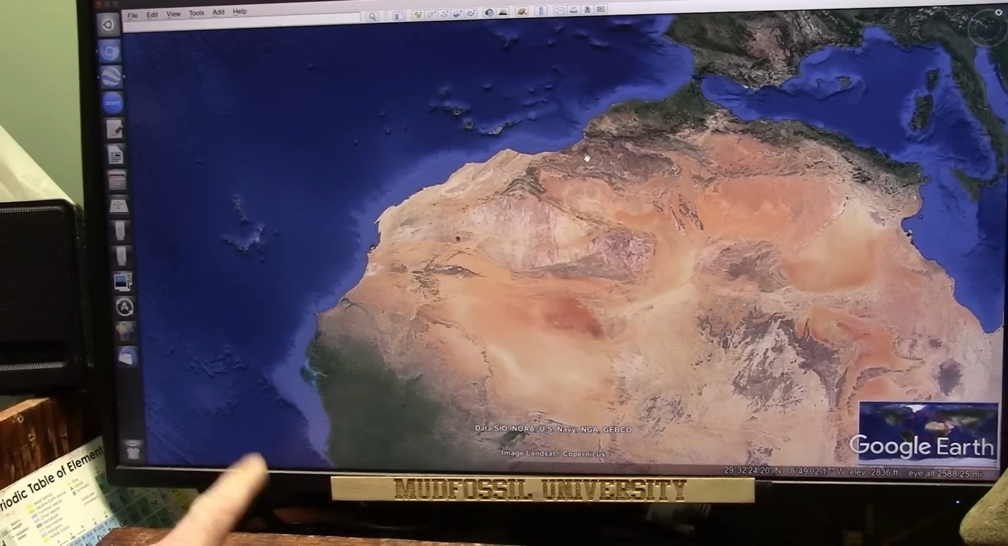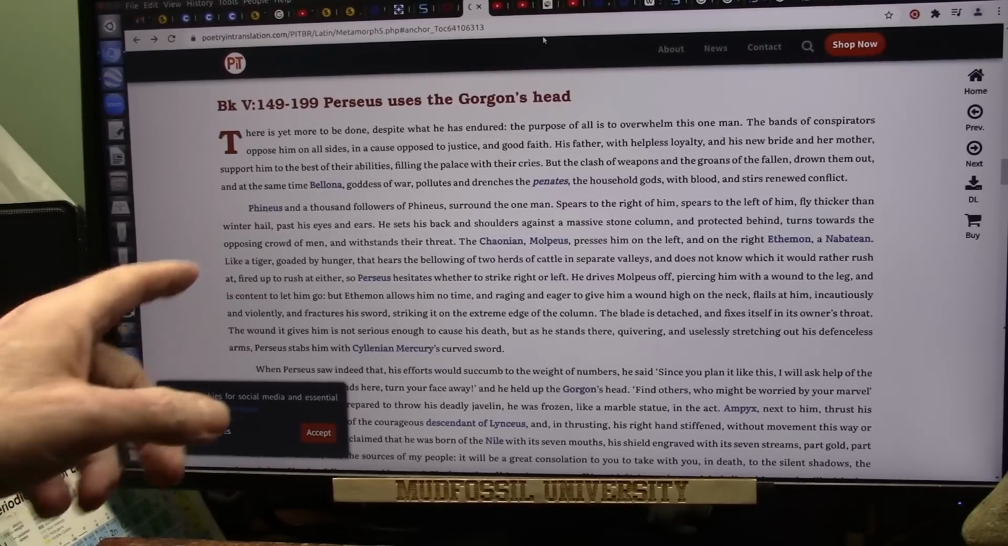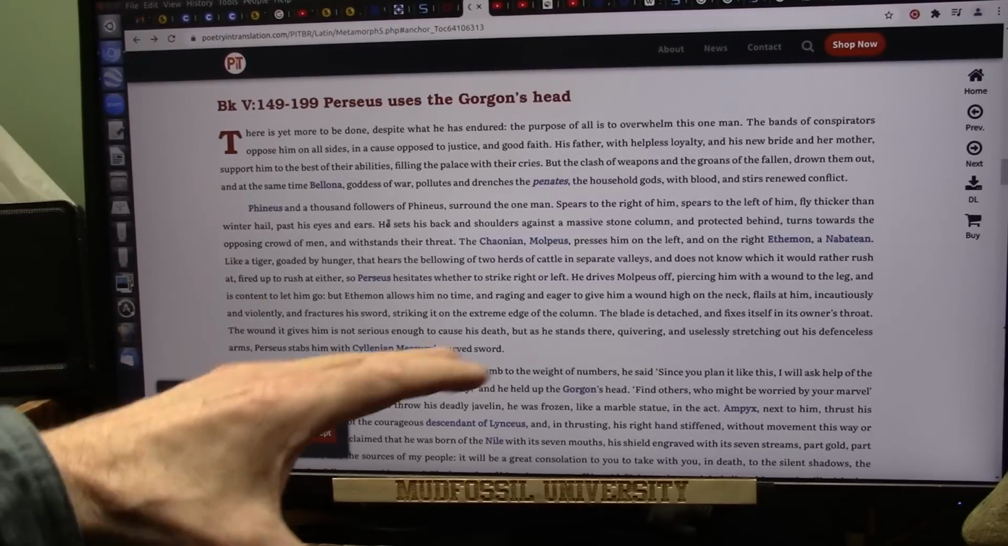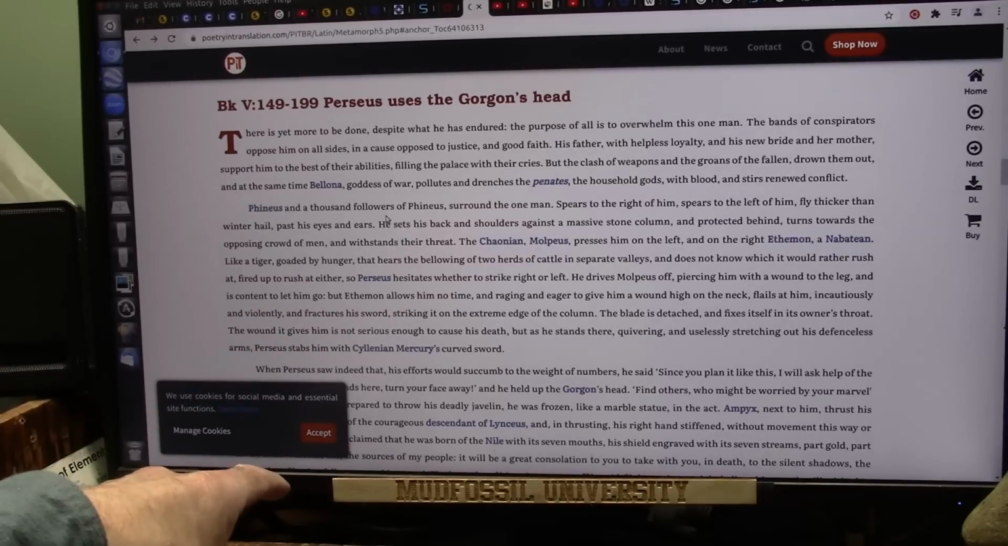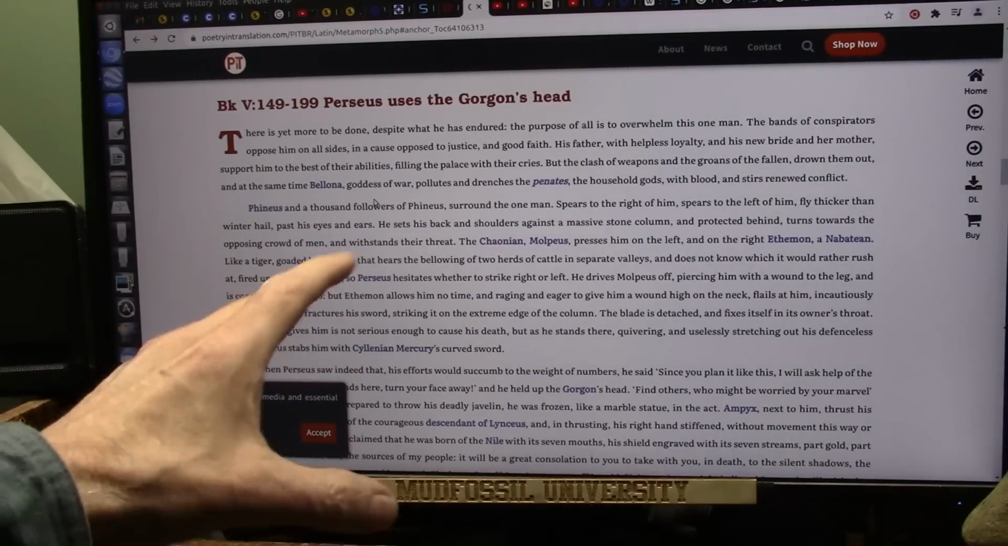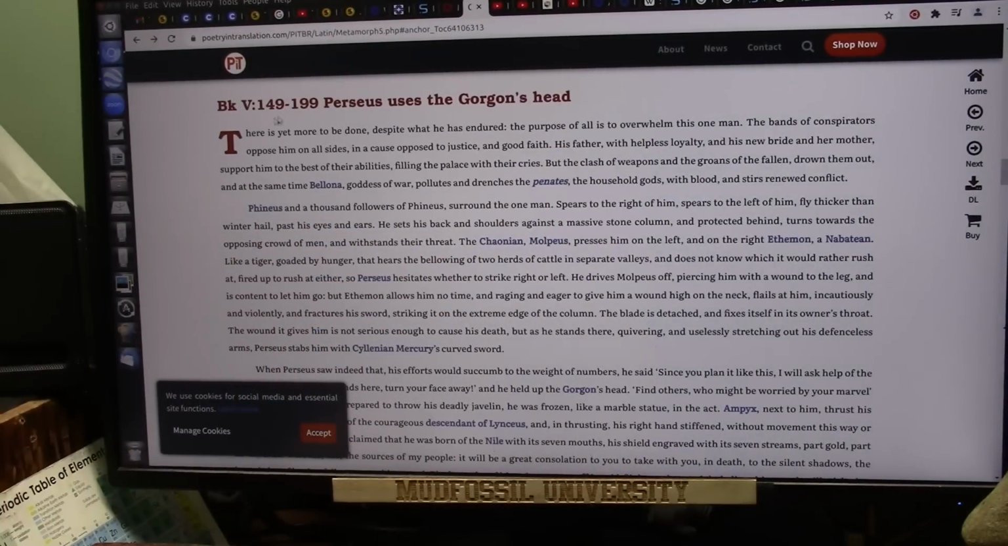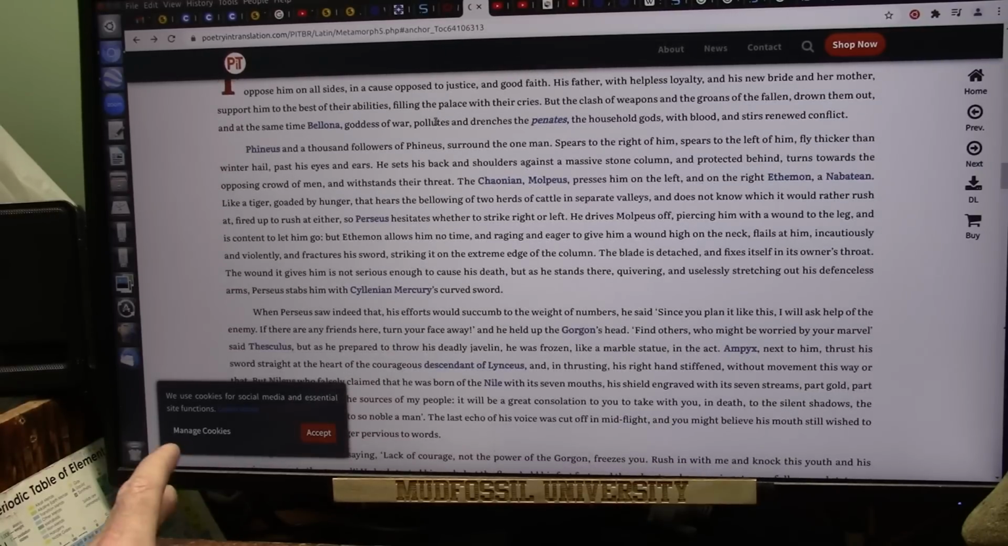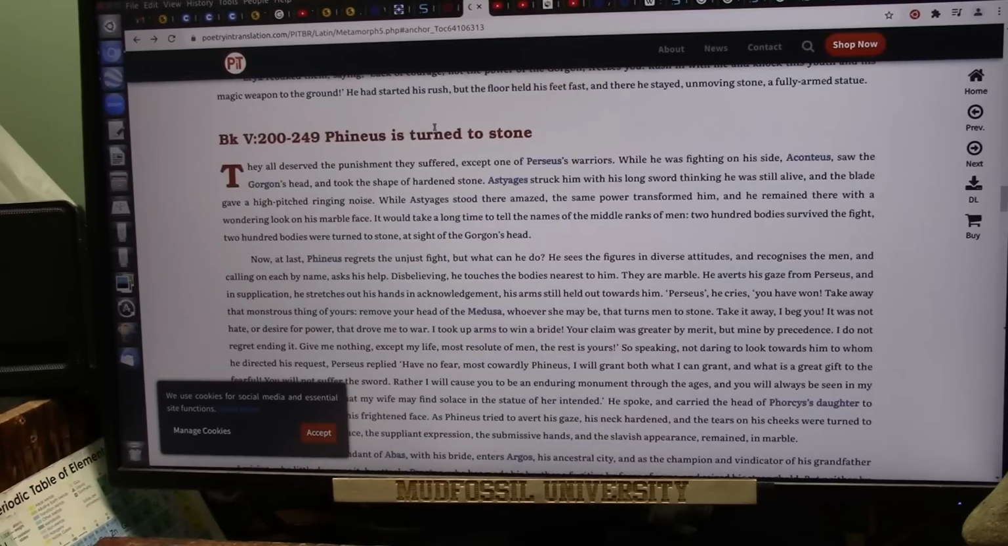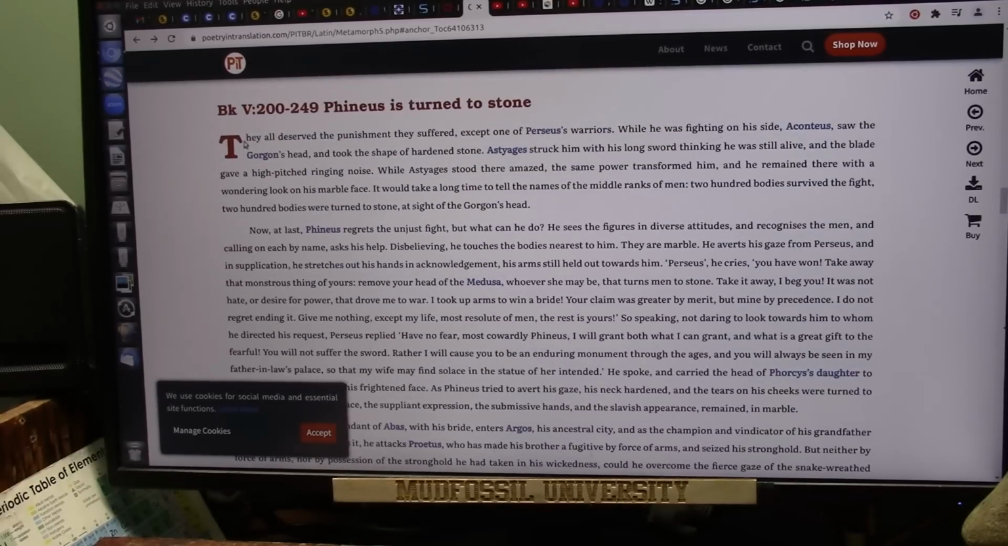Listen to this. All right, look at this. This is Ovid. He wrote Metamorphoses, one of the best, biggest epics in history. He's talking about Perseus uses the Gorgon's head to turn people into stone. Listen to this. Phineus is turned to stone. They all deserve the punishment they suffered except one of Perseus's warriors.